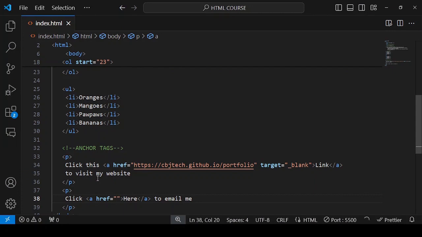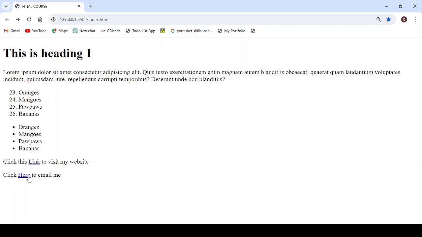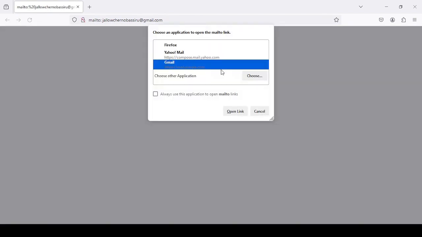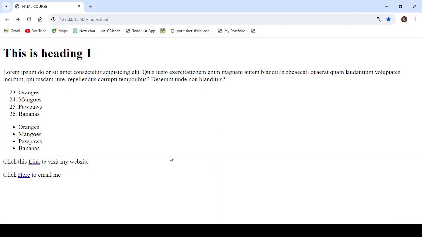So in order for it to lead to an email, we need to do this first, mailto, and put the email, yellowjournal at gmail.com. So now if I save this, go back to my browser, and click on this, you notice it will actually take me to my email based on the settings on your personal computer. So it's asking me to choose either Gmail or Yahoo. So I will cancel this.